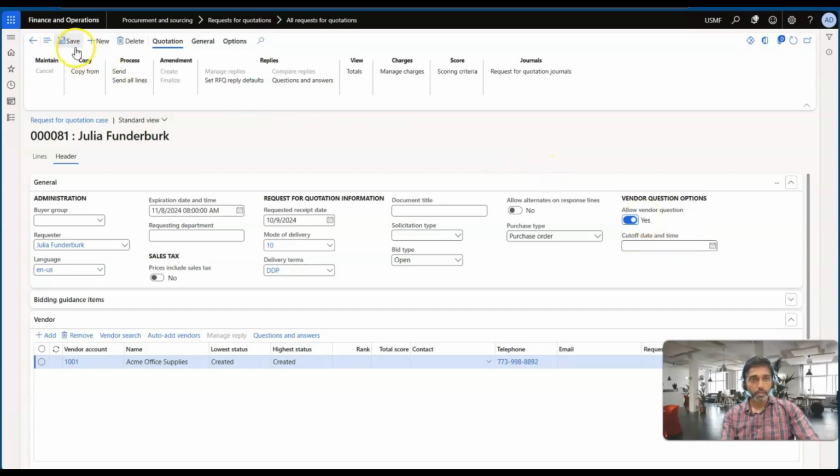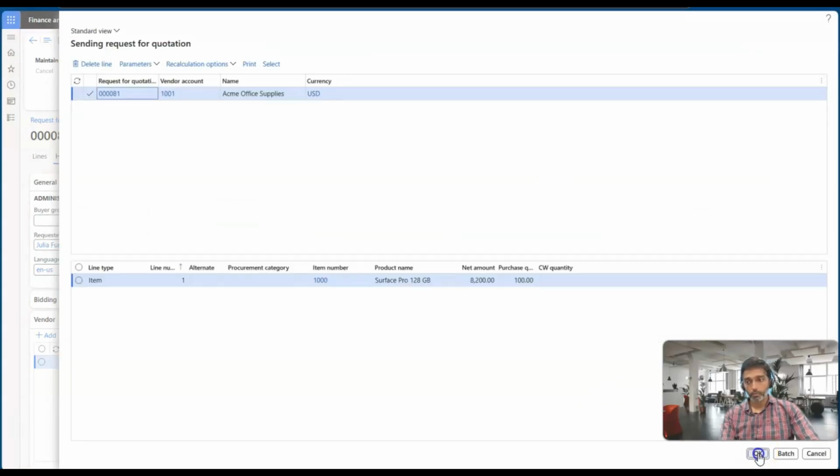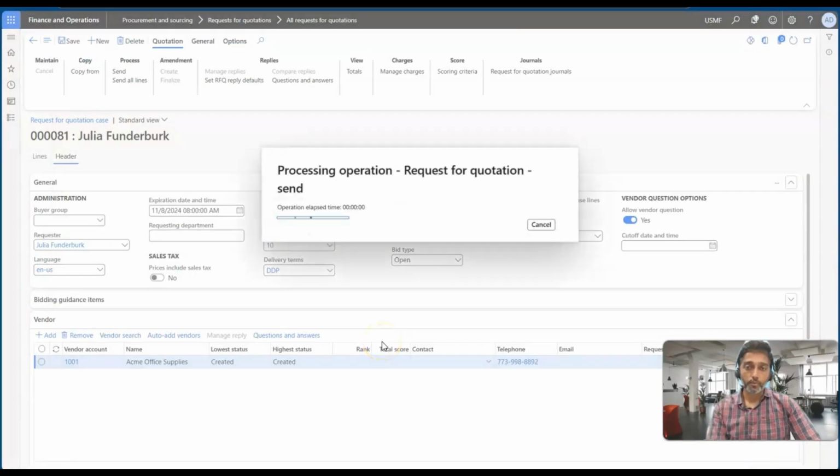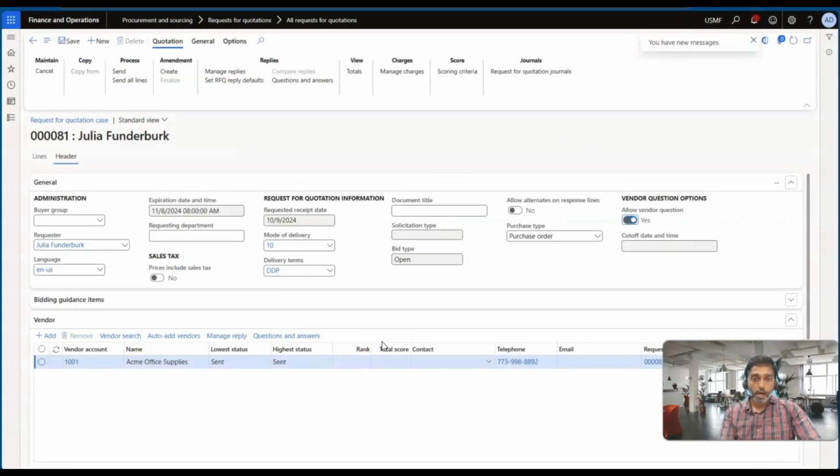Since I have enabled it, let me save this RFQ and float this RFQ to the vendor Acme Office Supplies. Now this request for quote is getting processed along with the option allow vendors to ask questions. So vendors will be able to ask appropriate questions related to this particular request for quote, right?